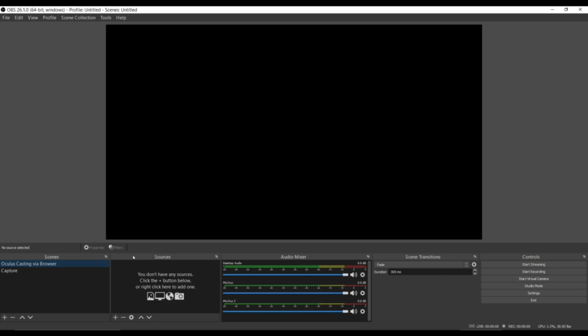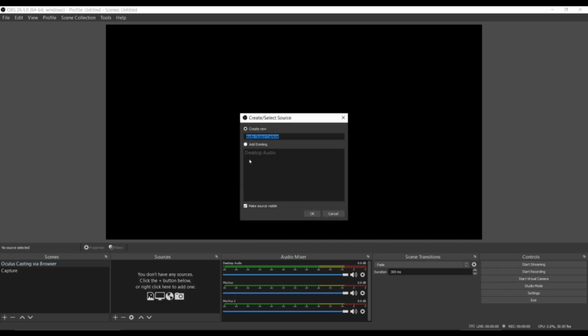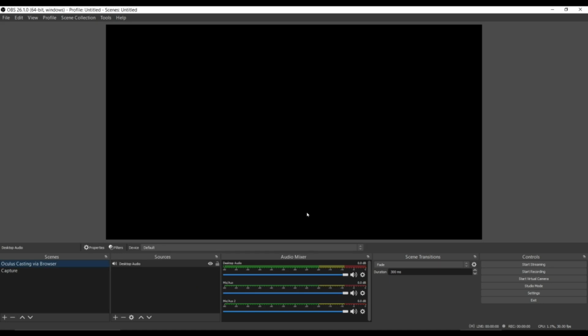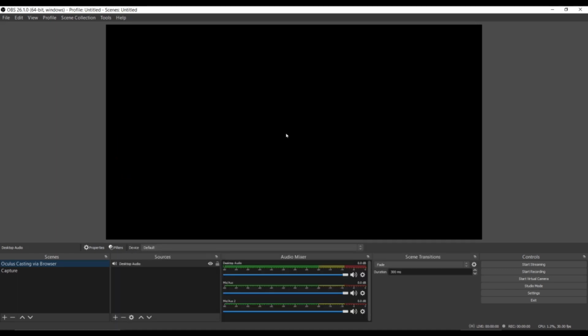And this is the important part in your OBS, which is your sources. Your sources will determine what your video will contain. Now, what you need to do is first set up your audio input and output capture, and we are just going to do the desktop audio. The reason why we're doing this first is because when you start casting from your Oculus Quest, you only have 60 seconds to set up your OBS, capture the image, and start recording it. Or else you would have to redo the process on your OBS side.